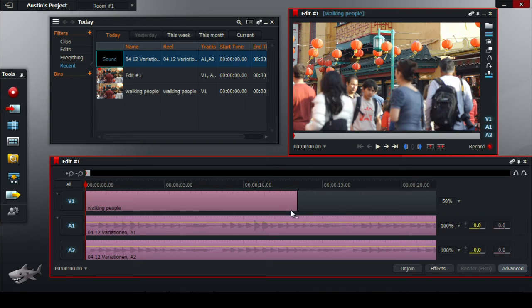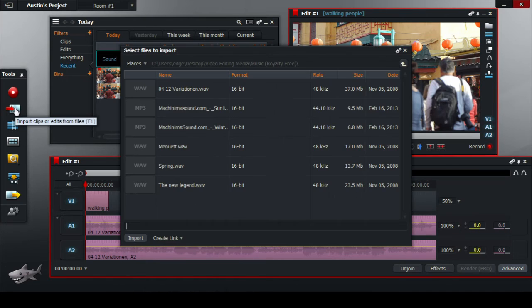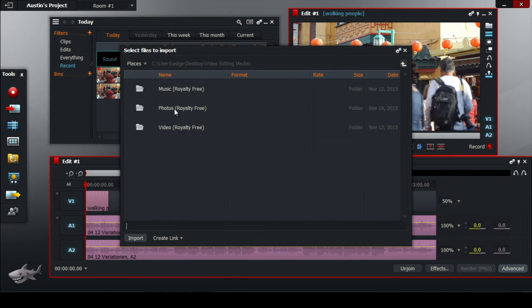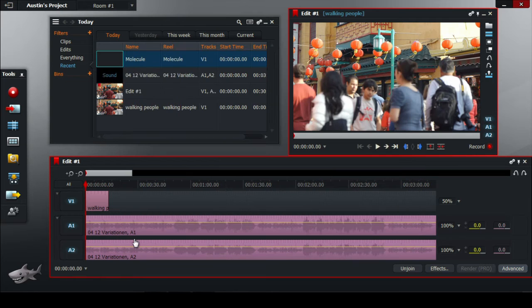Say I want to add a different audio or a different video clip into this project. What I'll first do, just so I can see it better, I'm going to zoom out a little bit, and I'm going to again click on this import button and click on the video file that I want to import, and I will pull in, say that this is a molecule. This is going to be a very bizarre video, but it's a video file of a scientific molecule. And what I'm going to do is, same way as walking people, I'm going to drag it in to the timeline here.